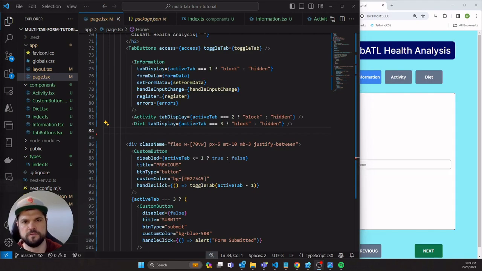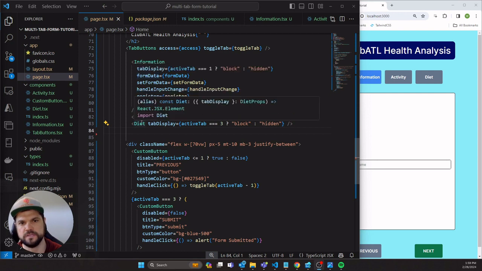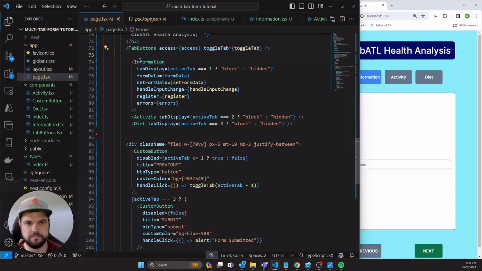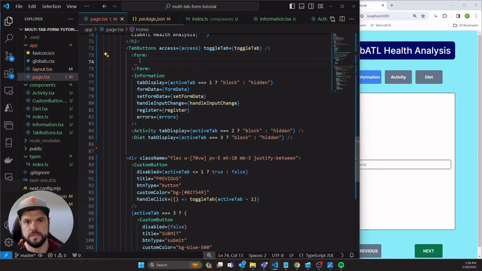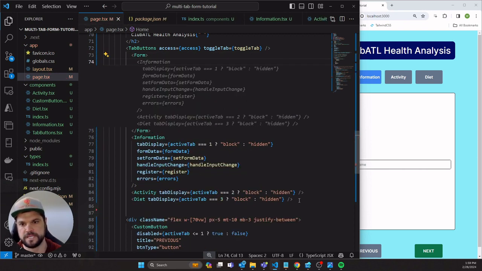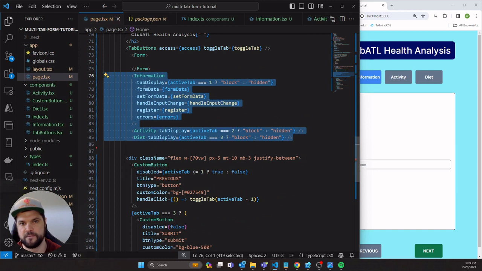So before we go any farther, it's crucial that we wrap every single component that we're going to use in our multi-tab form in a form. It can be a simple HTML form like this, or you can use the React Bootstrap form. But if you don't do that, then we're not going to be able to capture the values that we have in each tab.